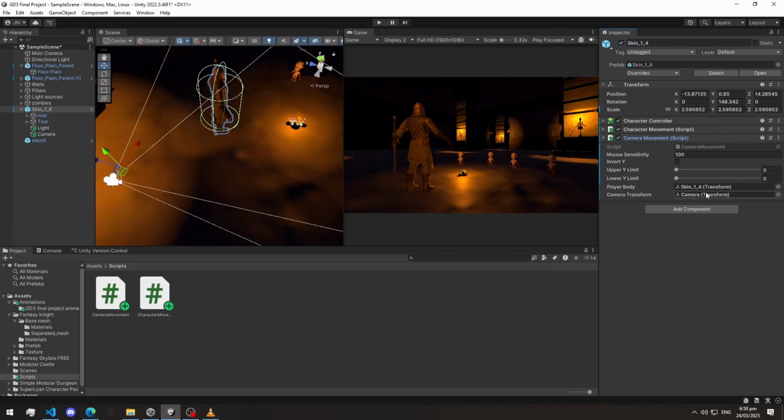What we do is we can drag the entire character from the hierarchy on the left towards the player body variable of the script, or we can click this and look for our game object, or we can drag the transform of the character directly from the game object onto the variable. Same goes for the camera.